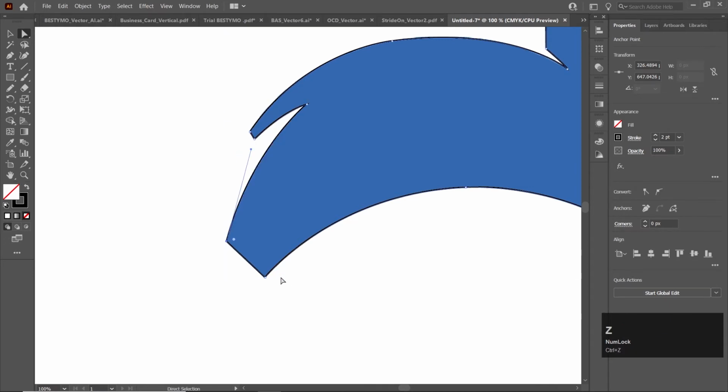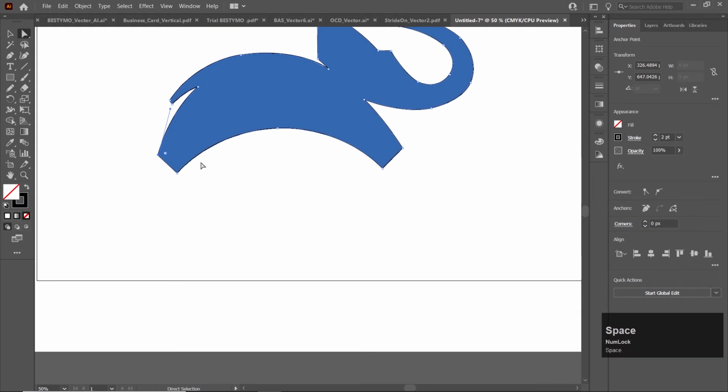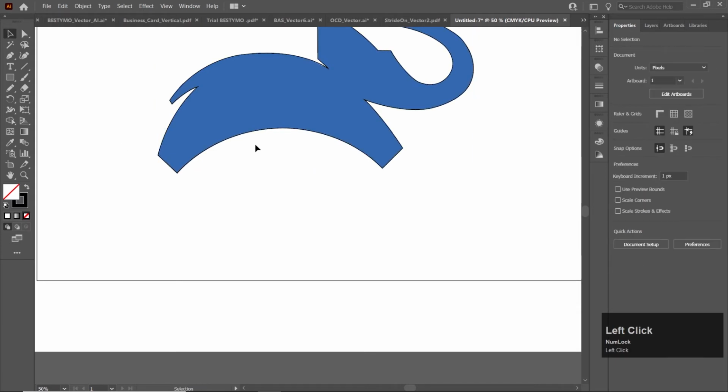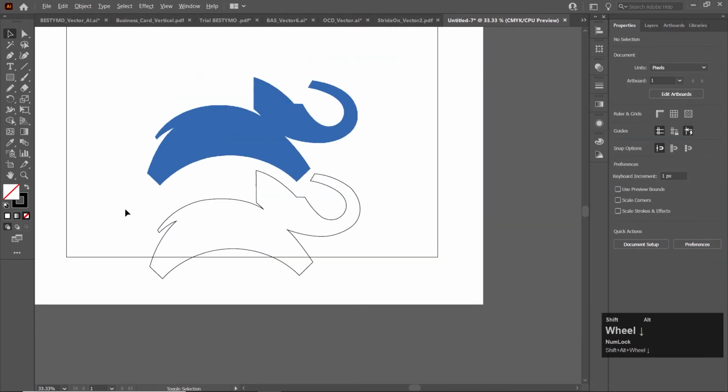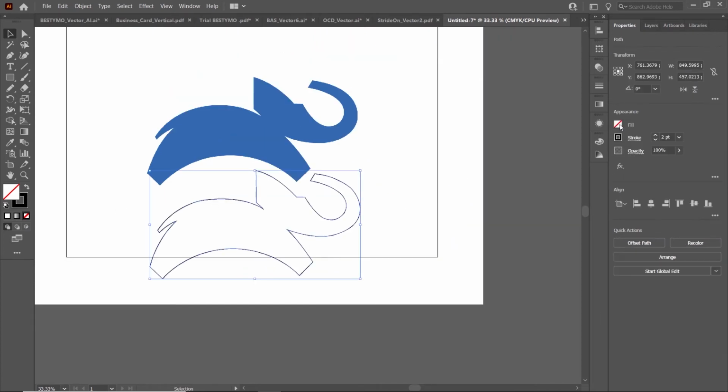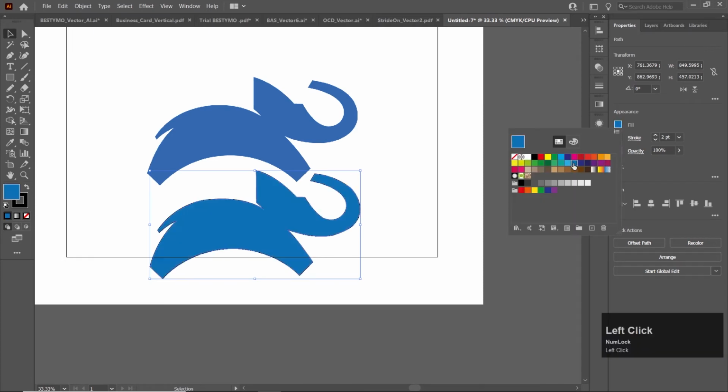We have done. Now press V on the keyboard or click on the selection tool from here. I'm dragging my shape down like this. Now I can fill any color in it. I turn off the stroke from here.